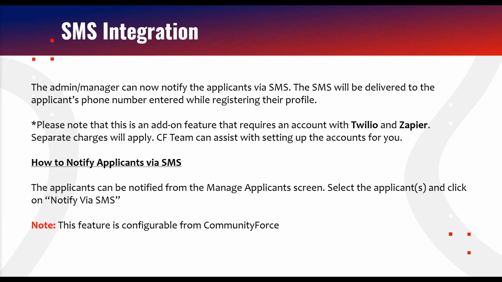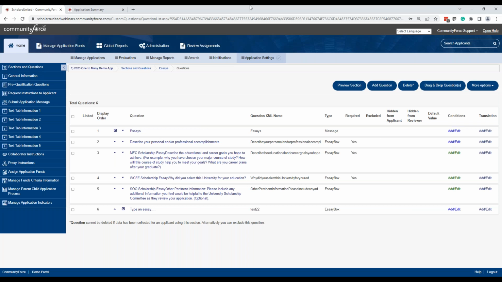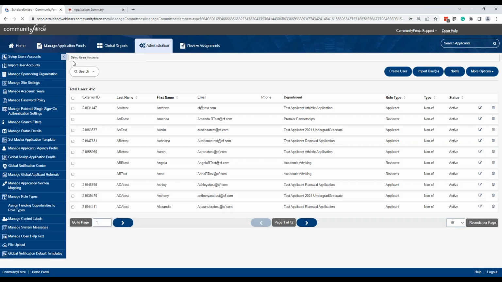And in order to set this up, you will need to have the cell phone numbers for your applicants. And so if you are already a user, you will need to contact your applicants and get those numbers from them. And then once you receive their numbers, make sure that you do add them to the administration tab. And make sure you add them to the set up user accounts, and make sure you add the number.